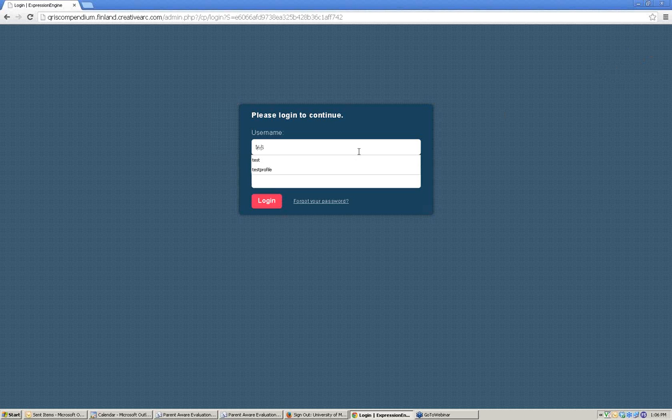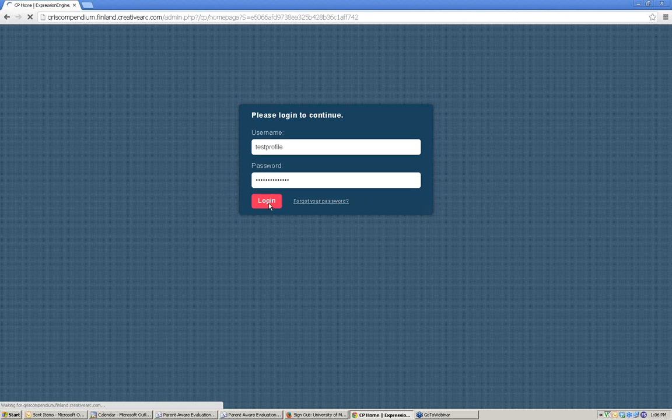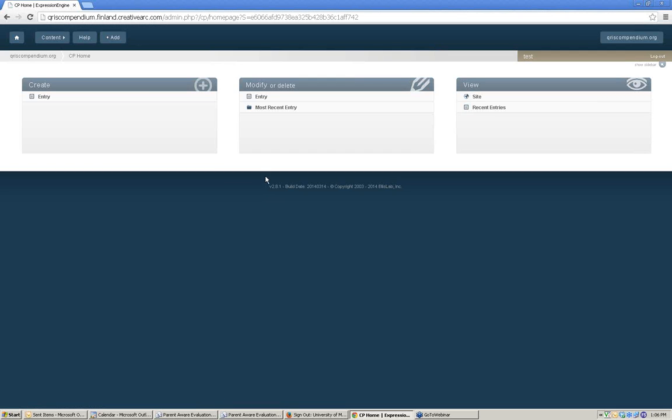The first thing that I'm going to do is log on as a test state with my ID and password. Your ID and password will be sent to you by the person who will be collecting data for your state. Once I log in, I can see a panel with a couple different options of places to go.